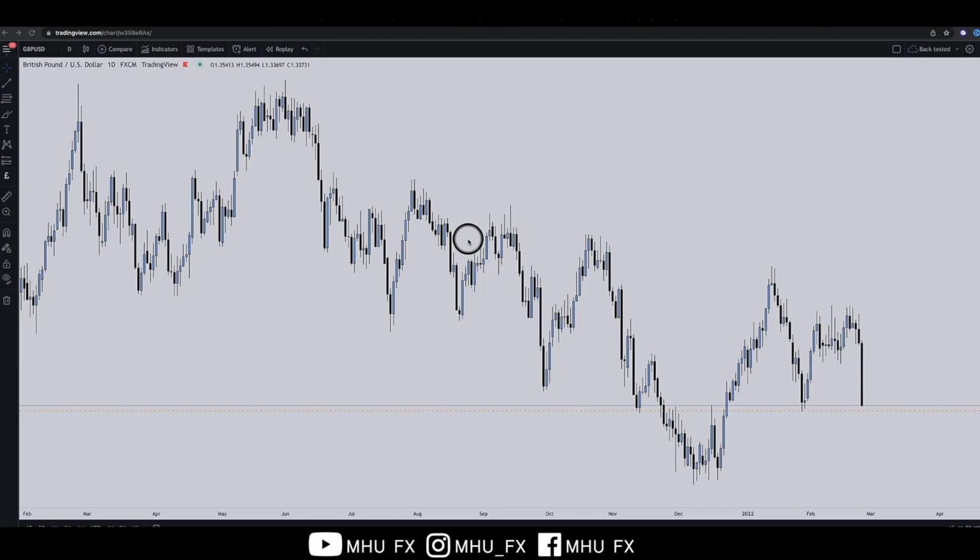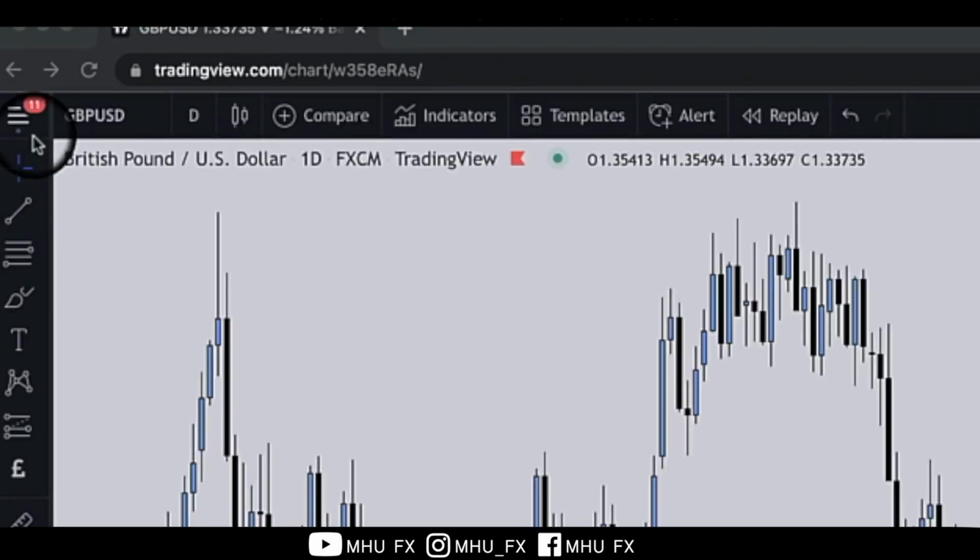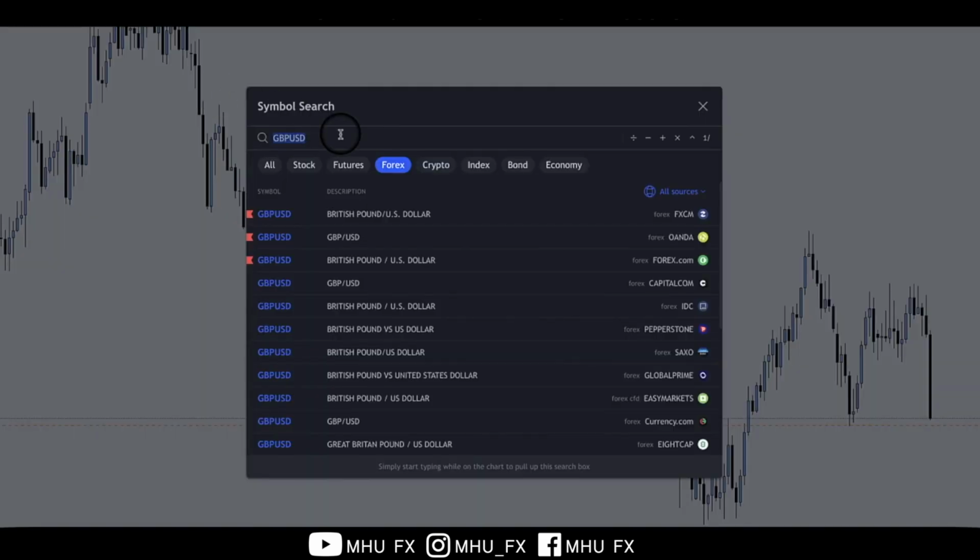So now I'm going to give you guys a breakdown of TradingView, how I use TradingView. This is GBP/USD. You can see top left it says GBP/USD over here. If you ever wanted to change the currency pair, you can just come in here and type in whichever currency pair you want to choose.